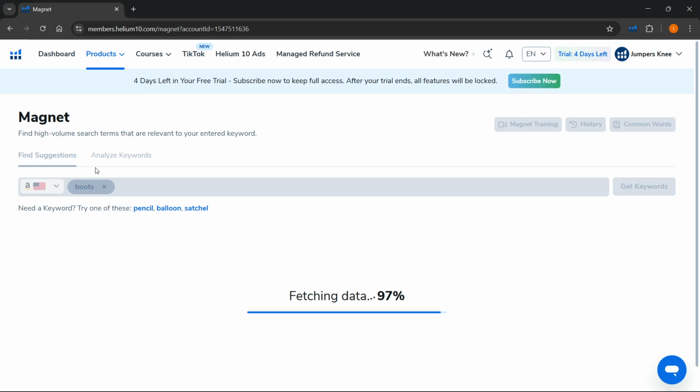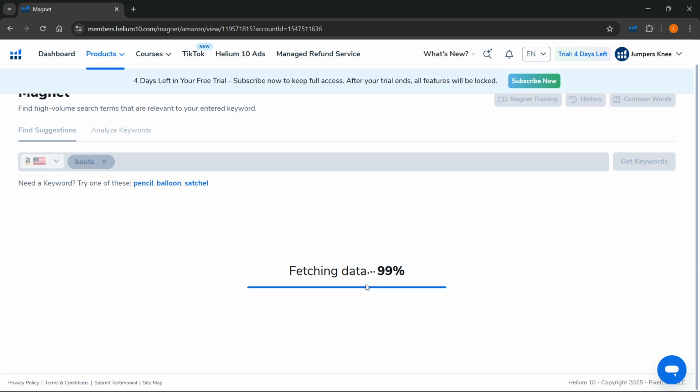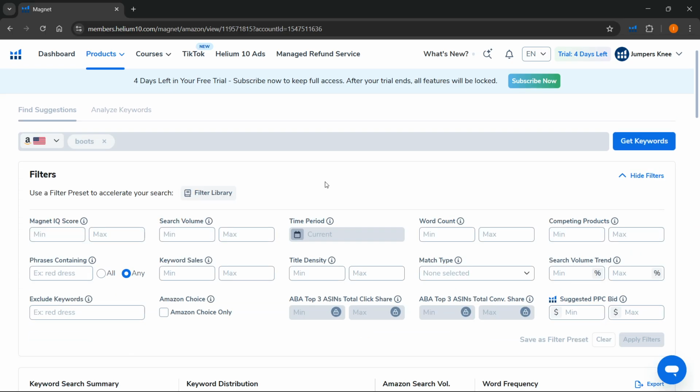Now, of course, this is going to just find suggestions, and then you can go ahead, take your favorite keywords and analyze them in this bit over here, which basically allows you to enter up to 200 keywords and receive metrics, okay? So when you're doing this for the first time, it's actually going to take a few seconds. There we go. And now it's loaded in.